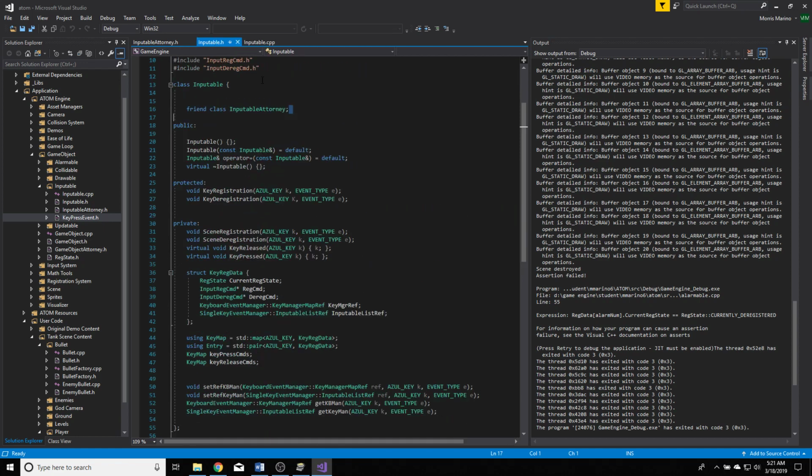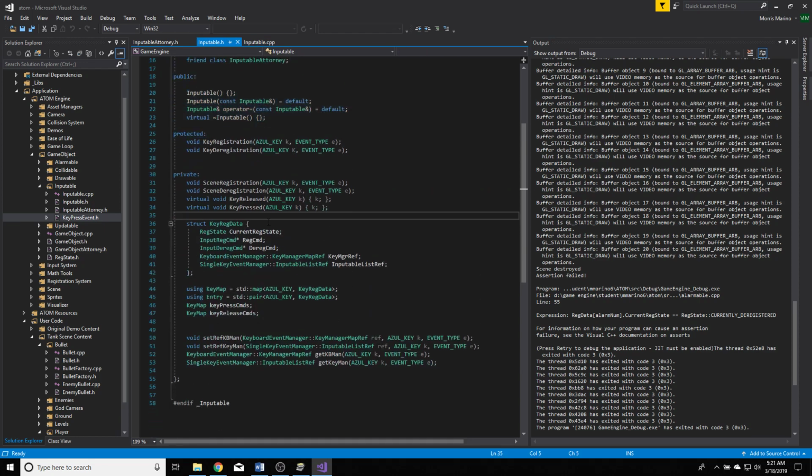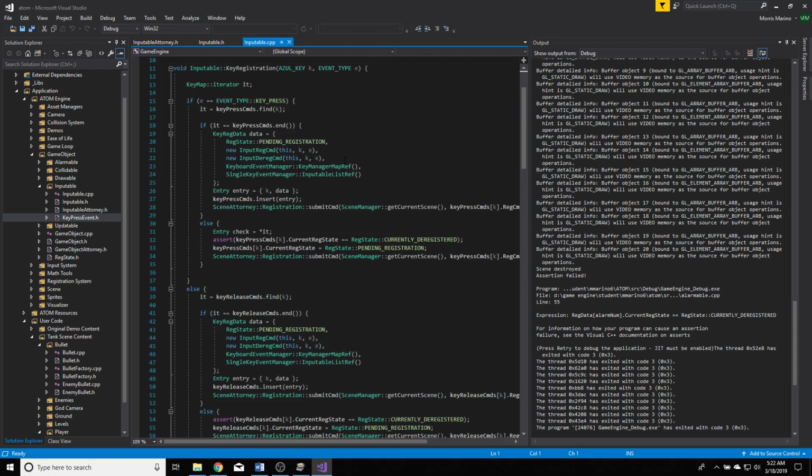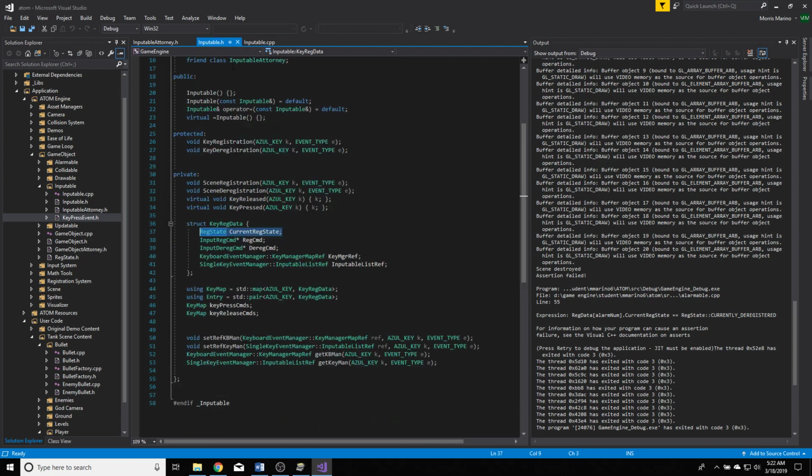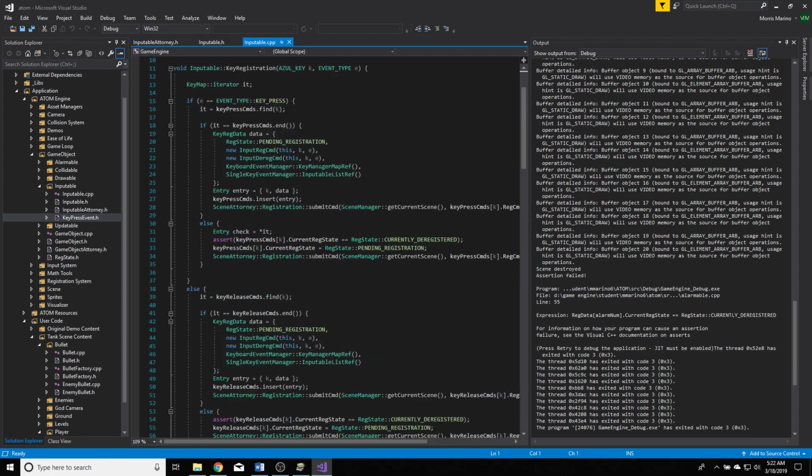Anyway, I believe we've looked at the Big Four. Of course, these are functions for the user to call, and here's our blob of data with our two references, our two commands for save, and then our current registered state. Right. Anyway, Inputable.